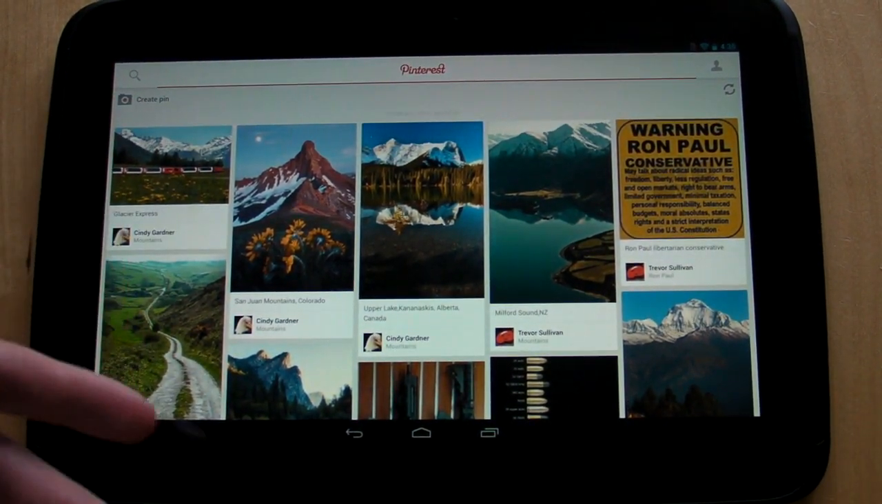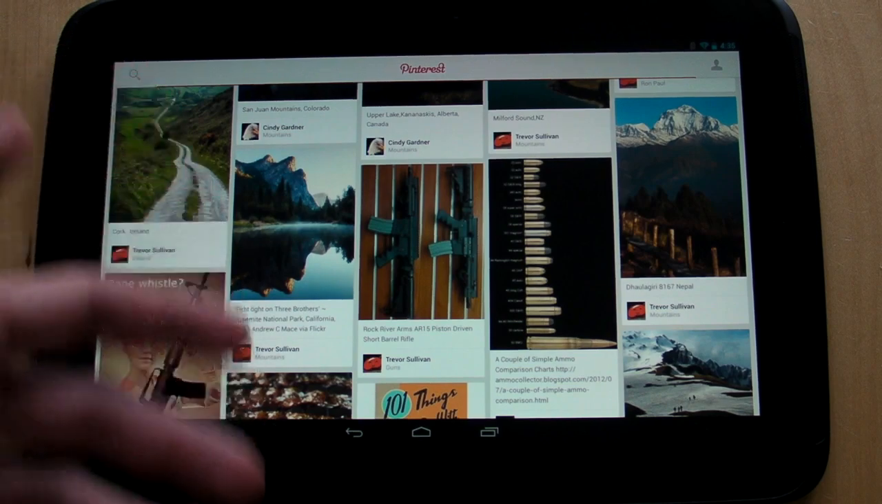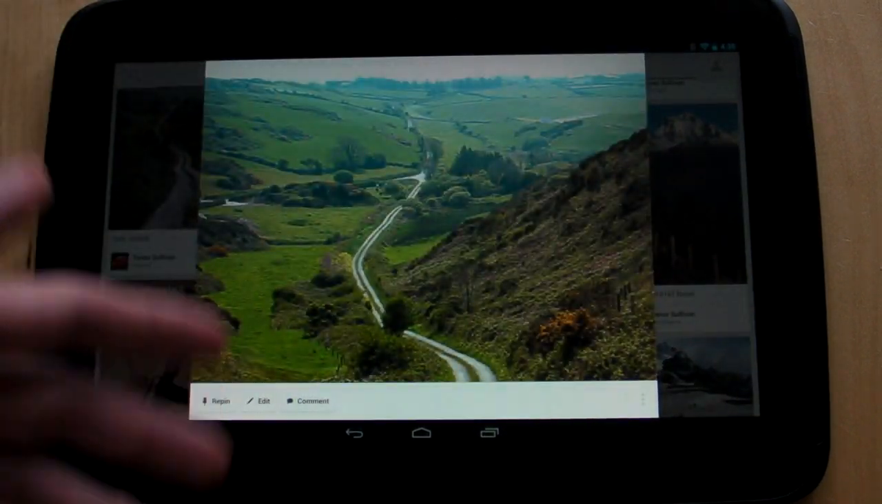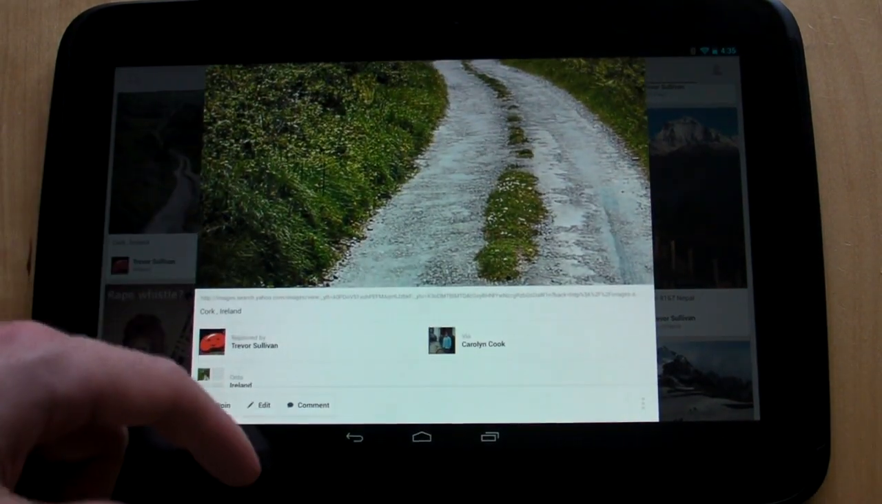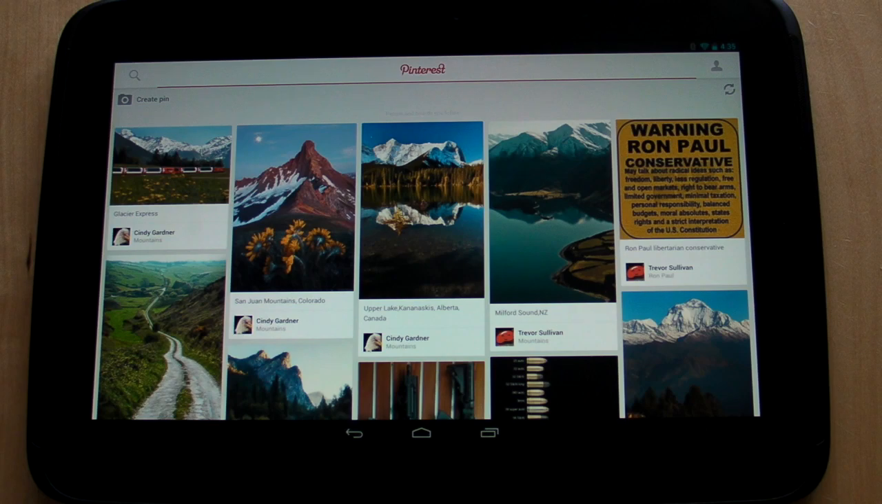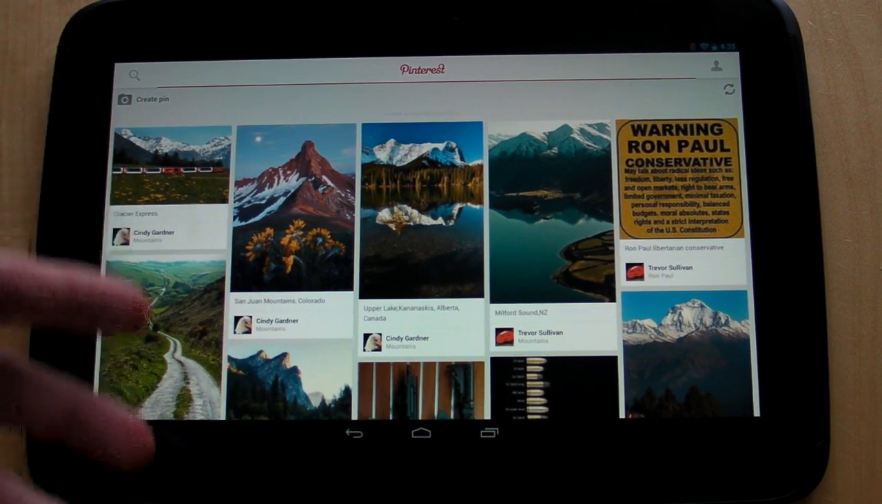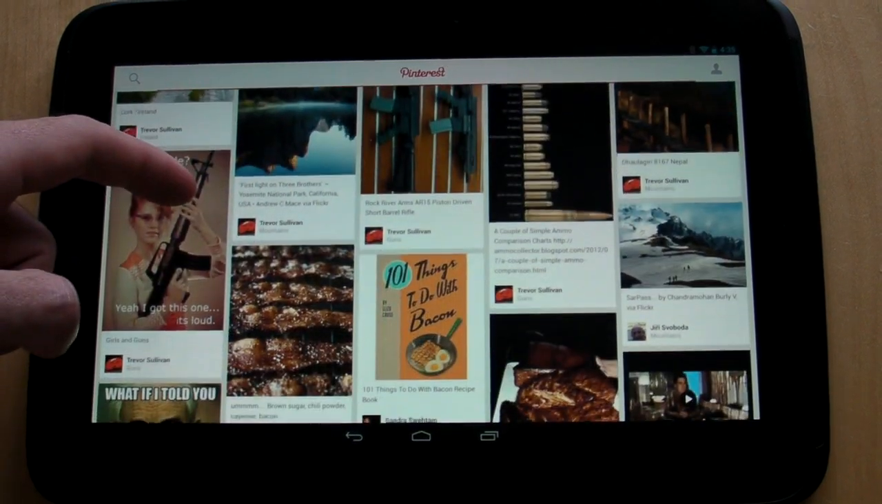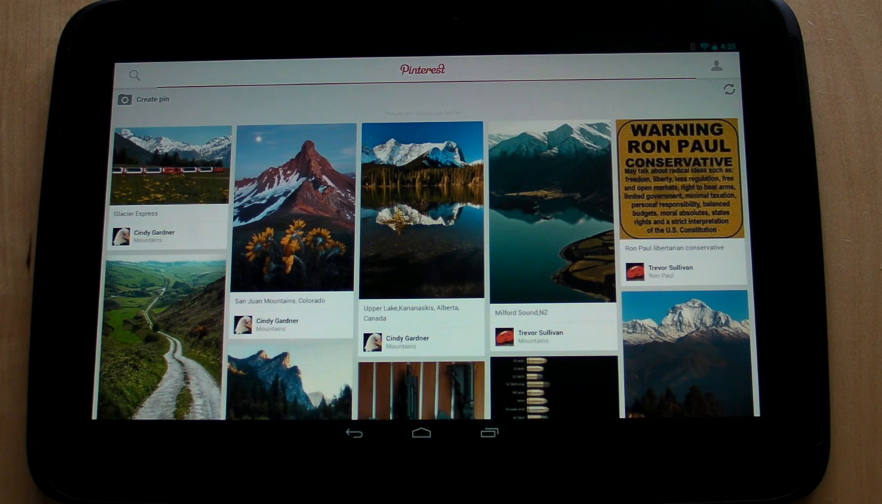So yeah, pretty cool app, fun to come across photos. Great way to discover places you want to visit, like Ireland, or just find some really cool photos that inspire you. So overall, pretty good. I think they could make some improvements on the tablet side of things. But there's a lot of great content on here, a lot of great people sharing information, and I think you guys will get a kick out of it on the Nexus 10. Thanks for watching.